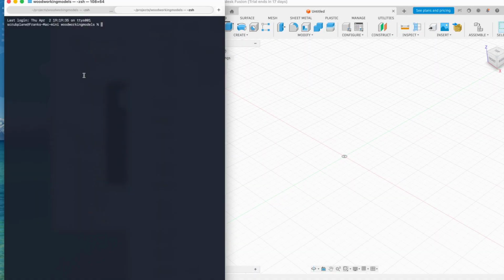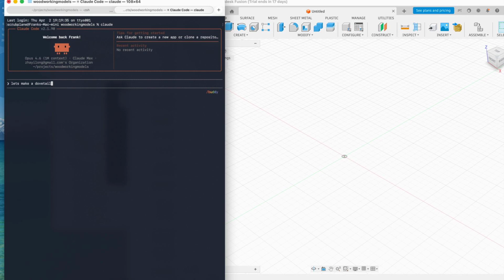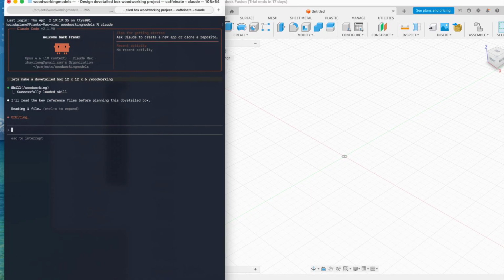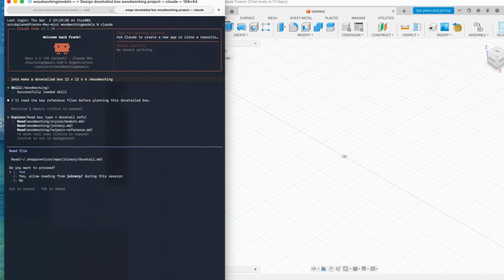Let's start the first build. We open Claude Code and Fusion 360, then put in the prompt. Here I typed, let's make a dovetailed box, 12 by 12 by 6, /woodworking. The agent starts building. You will notice it asks for permission to access files. Just approve them for the whole session.